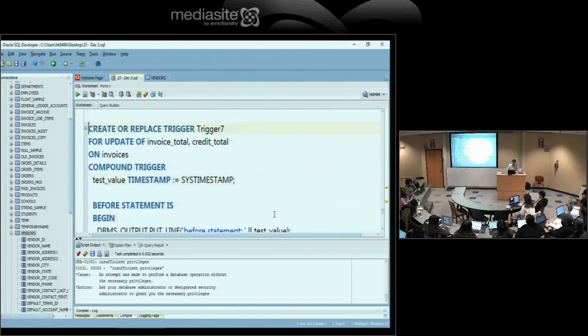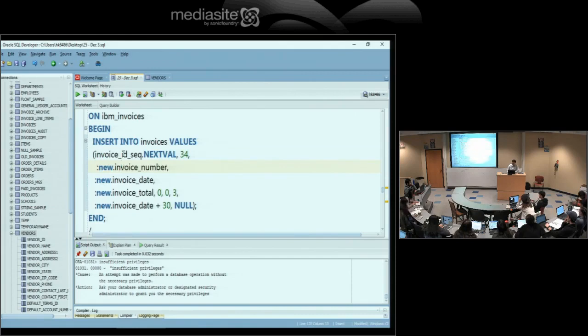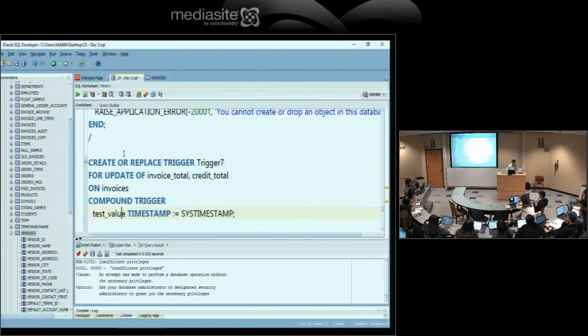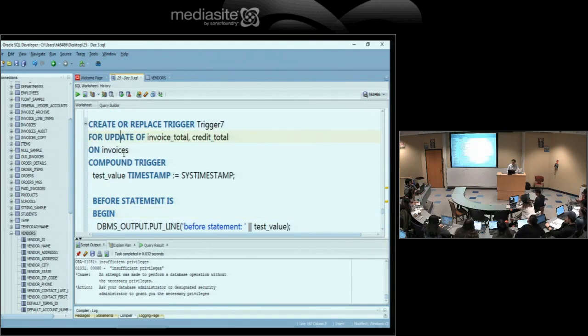So first of all, we define the trigger like before, create or replace trigger. And then instead of saying before or after, or instead of, we say for the particular operation. In this case, I'm using update. So I'm defining the compound trigger on the update operation of these columns. I am specifying the trigger only for these two columns, on the invoices table. So we have this trigger on the invoices table.